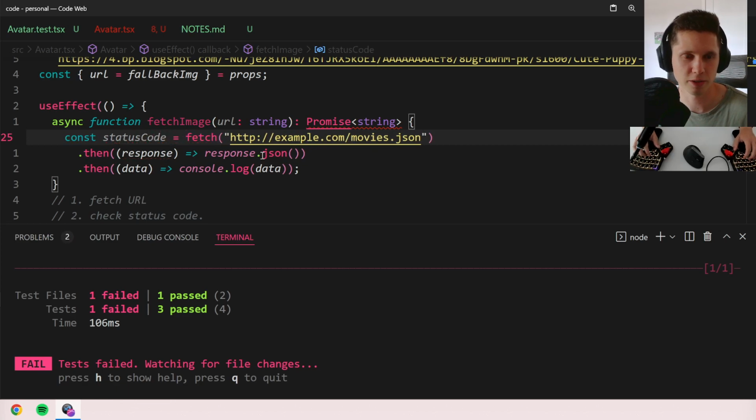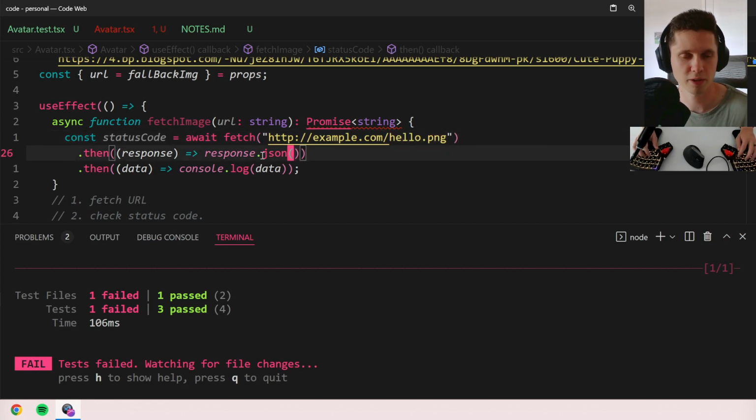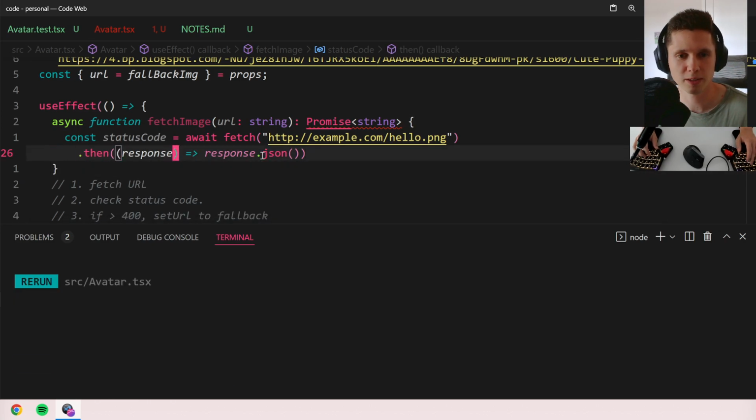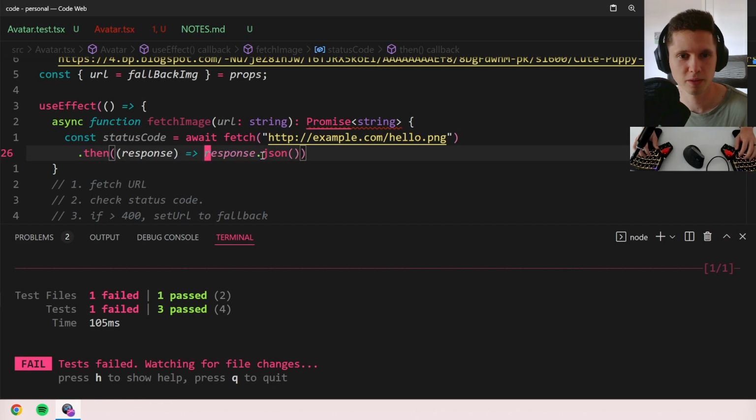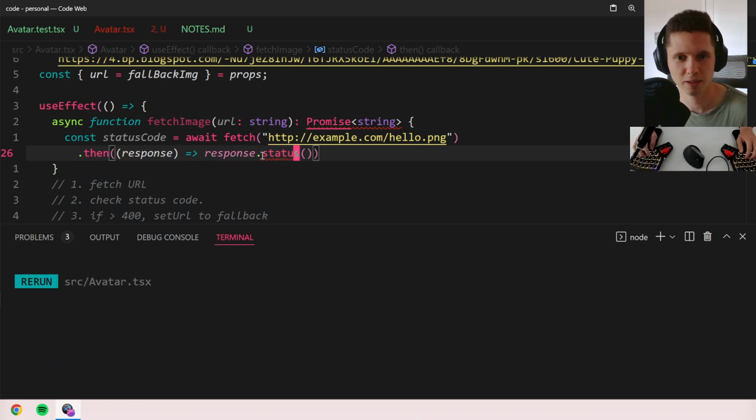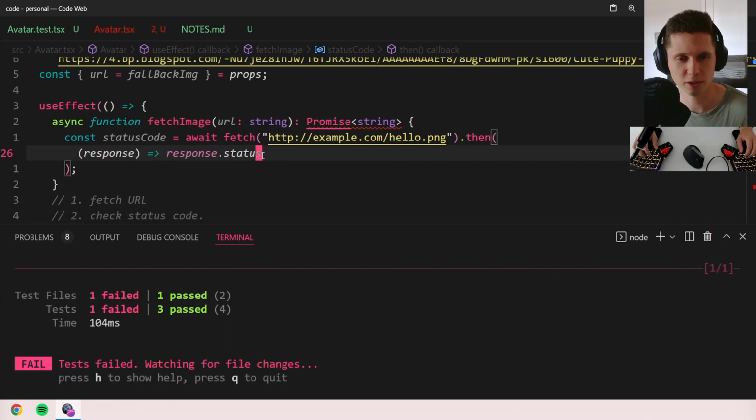So let's see if I can do this right. So fetch. We'll just do that for now. And we don't want the response.json. We want response.status. And it's just a static property, not a method that we call.